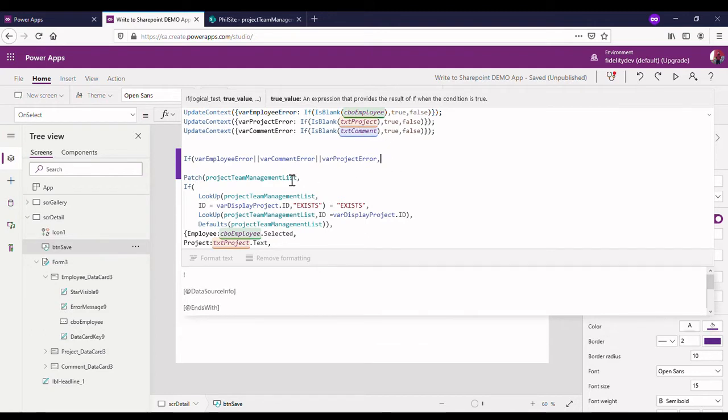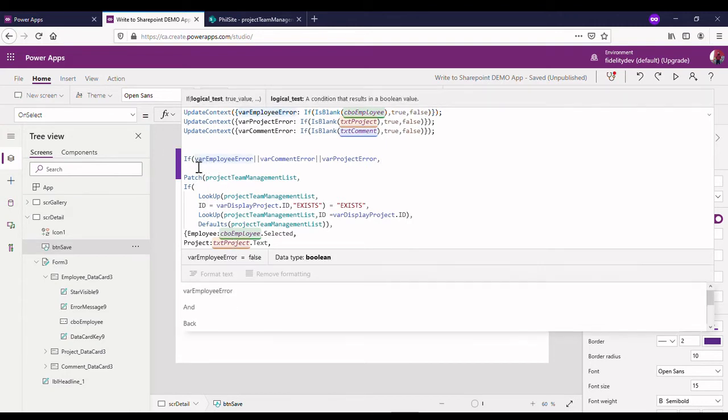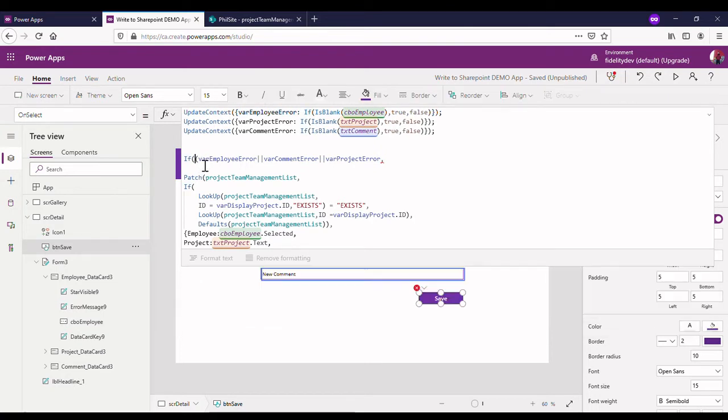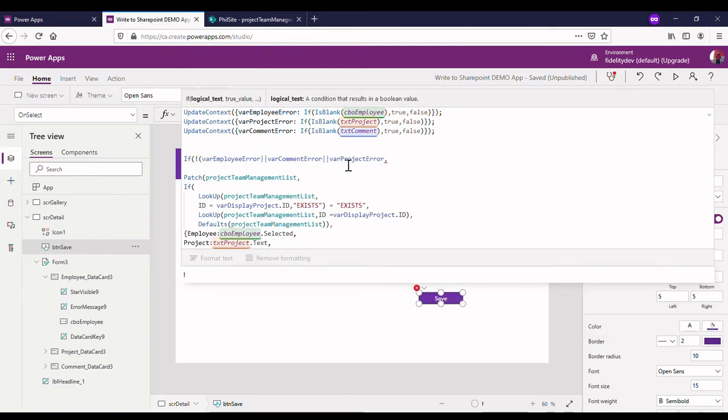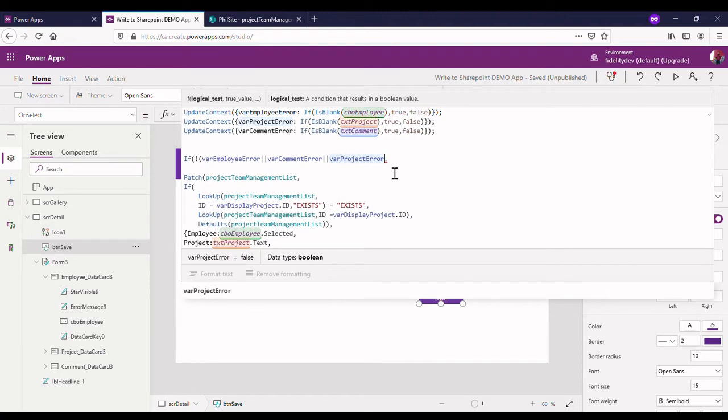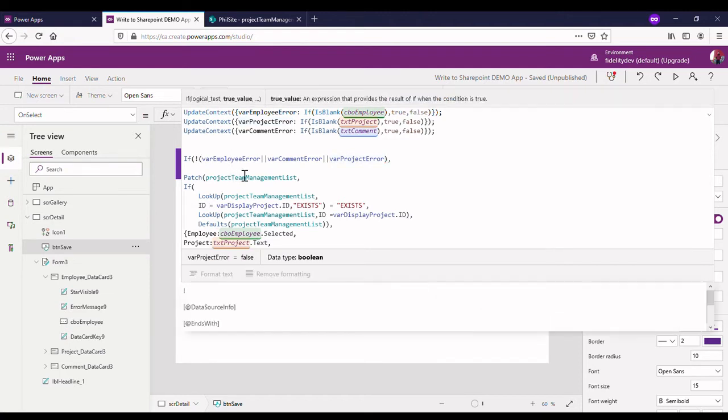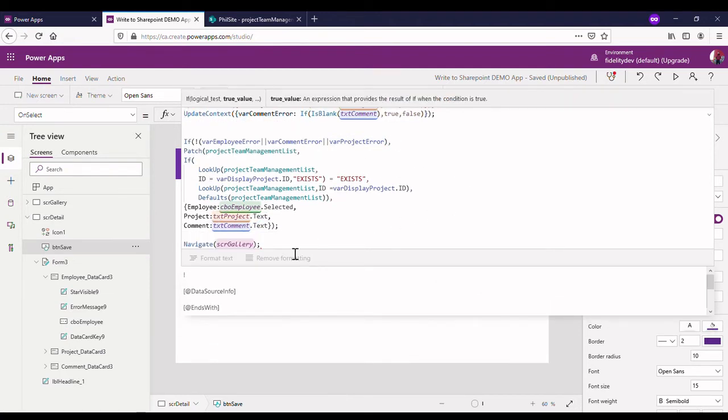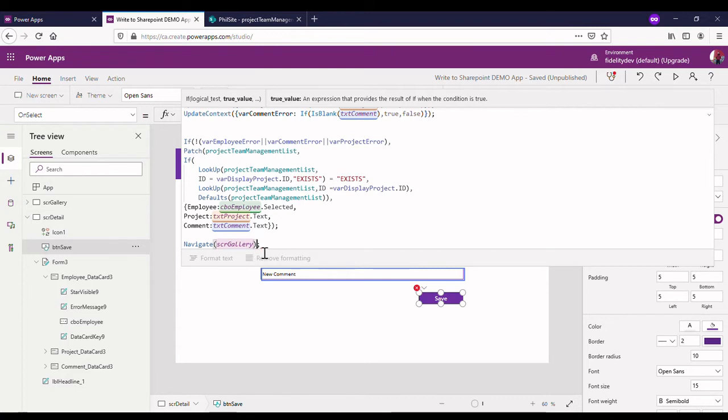And I kind of want nothing to happen when they're true, and when they're false, I want to do the patch. So what I'm actually going to do is put another bracket around these, and put in a little exclamation mark to say, if these are not true, then let's do this patch statement. I don't really have an otherwise statement, so I'm just going to go down to the bottom there beside my navigate screen gallery and close out that.